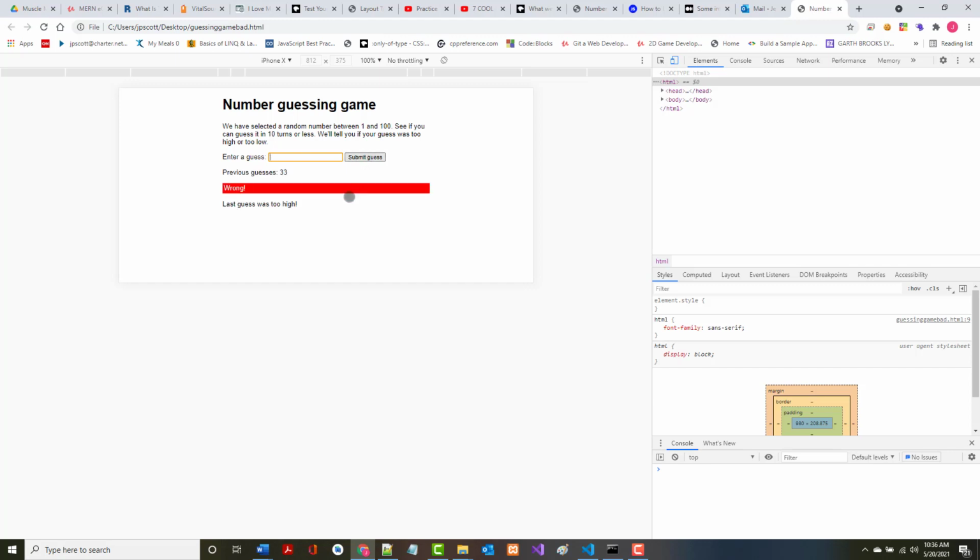I'll come in here. 33. Submit guess. All right, last guess was too high. That looks good. How about 22? Still was too high. 11. Too high. 2. Too high. 1. You got it.